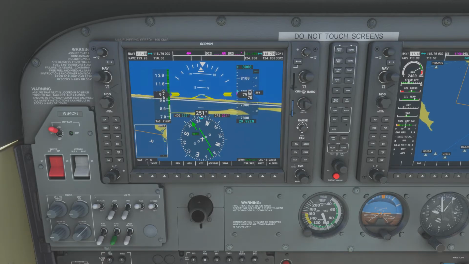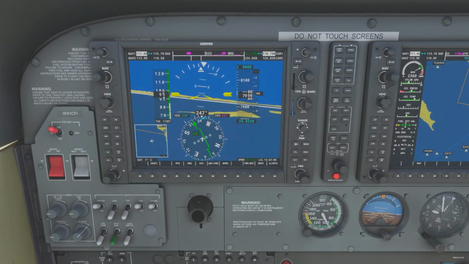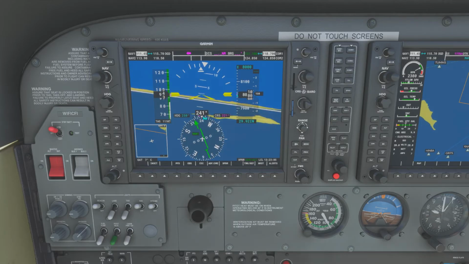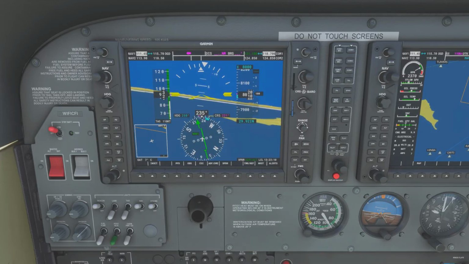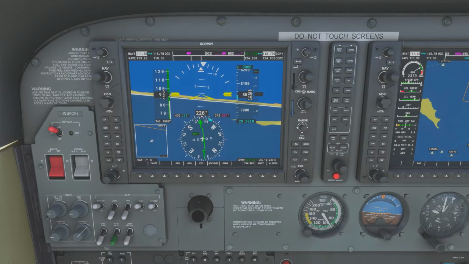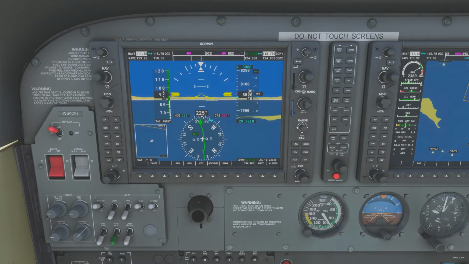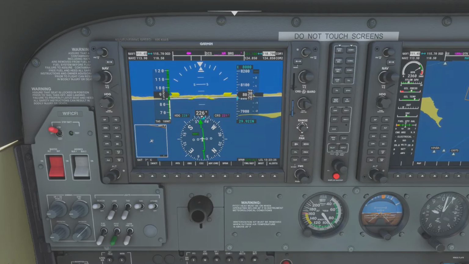Okay, make a nice gentle turn over. I like to sync up my heading bug when I make these turns to remember which heading I was flying on in case things get busy. Bring in maybe a little more power too.